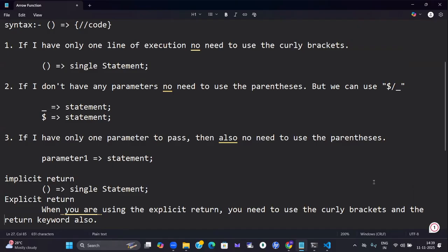Yeah, guys, need to display quotes. This much is enough. Okay, fine.